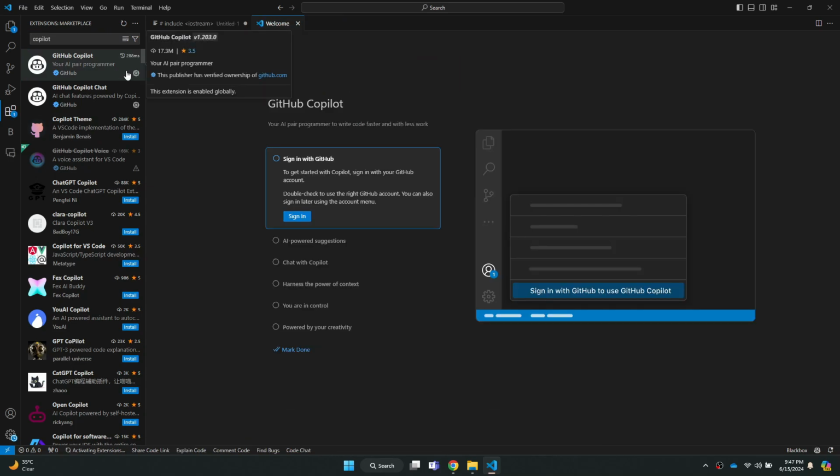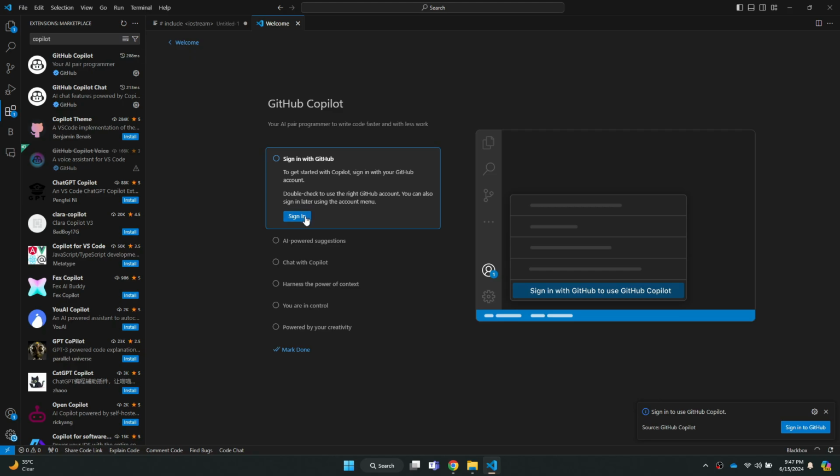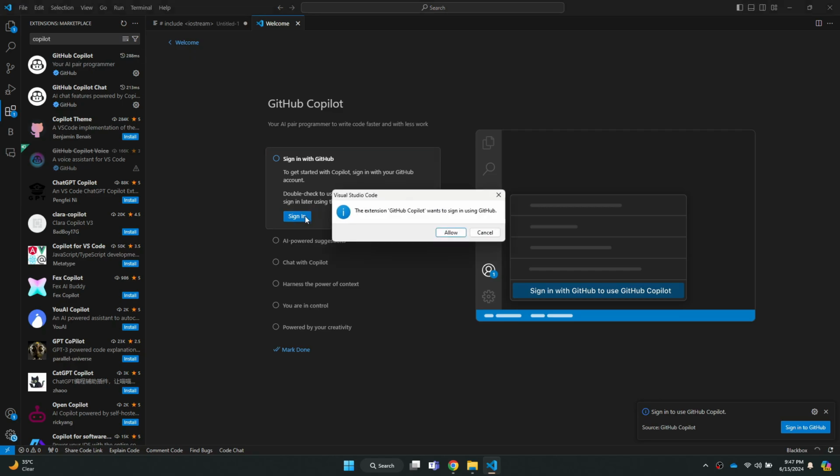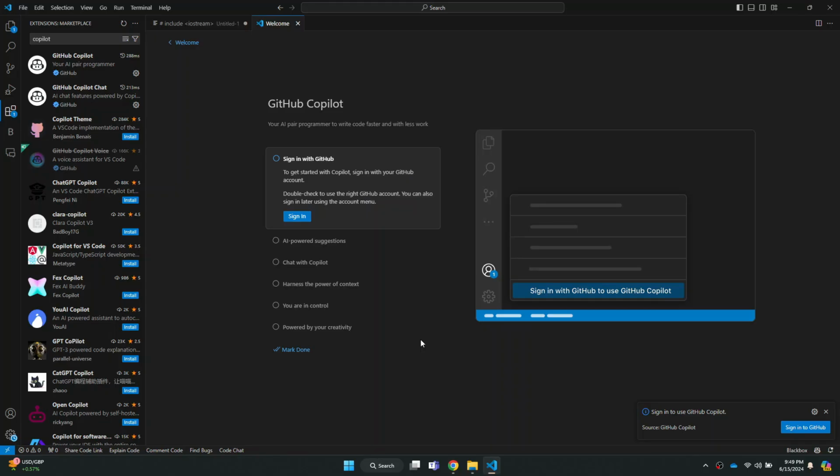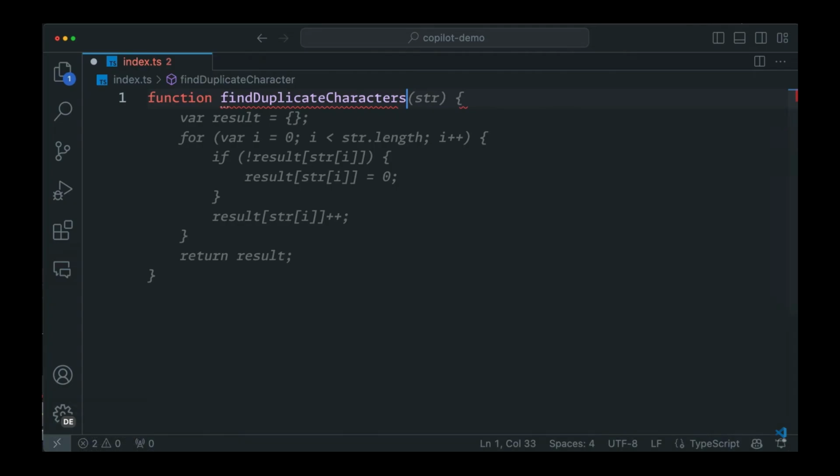Once installed, you'll be prompted to sign in using your GitHub account. Click on the Sign In button, authorize the action, and proceed with signing into your account. After signing in, return to the VS Code application and begin typing your code.